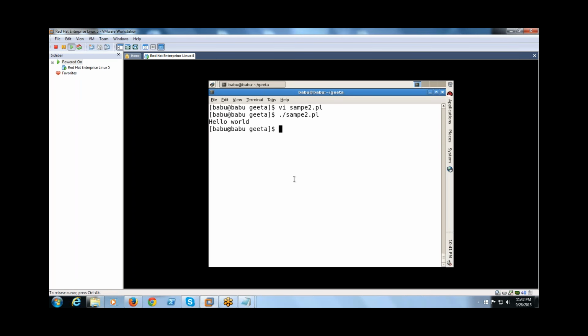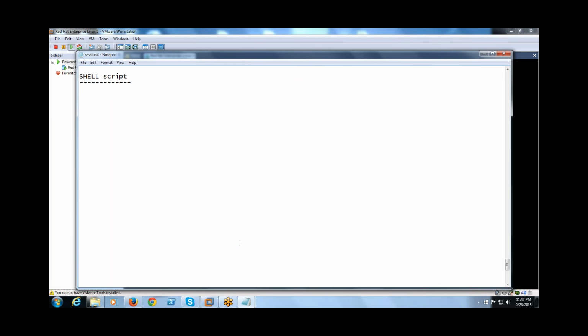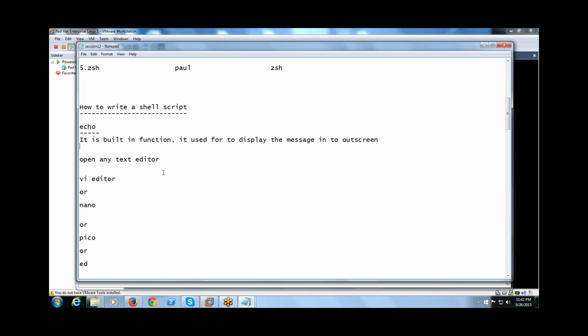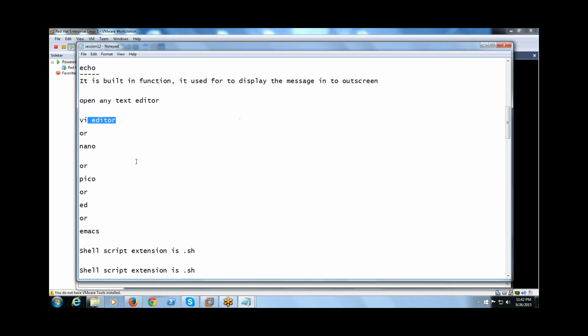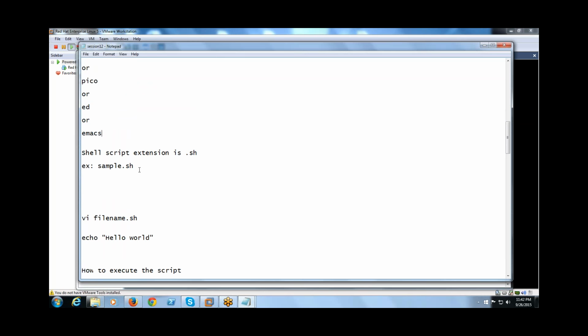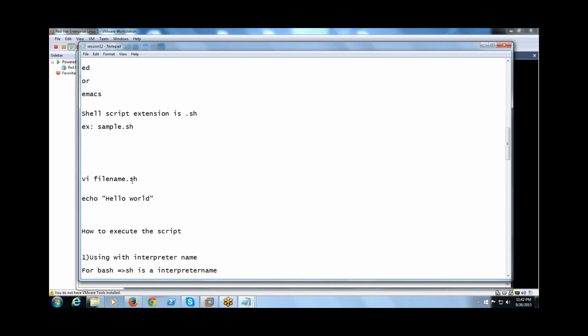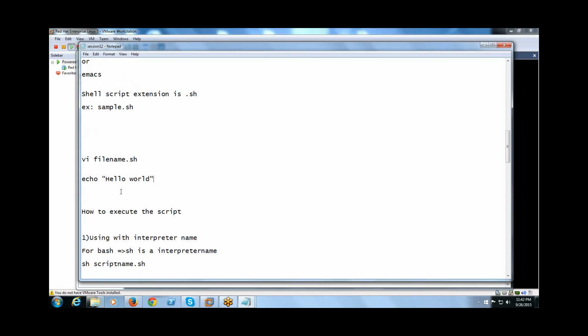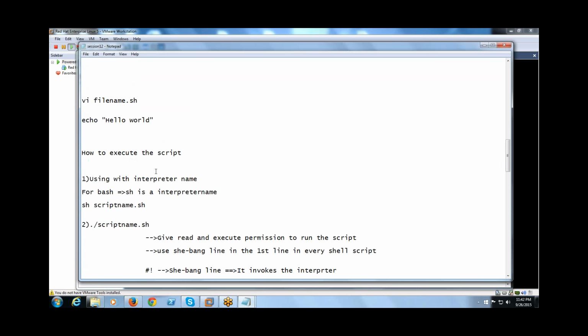ఫస్ట్ లైన్లో ఈ షీబ్యాంగ్ లైన్ కాన్సెప్ట్ని స్పెసిఫై చేస్తాం. ఇలా whether it is a shell or Perl or Python, any language does not matter. సో here vi then editor or any editor we can use. There are different types of editors and generally vi file name, then type something, then save the script with what .sh and save the script wq.